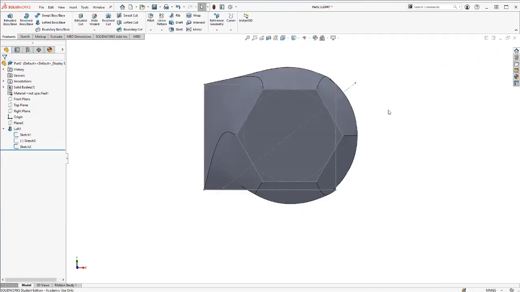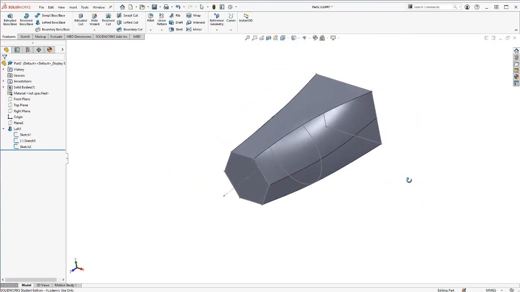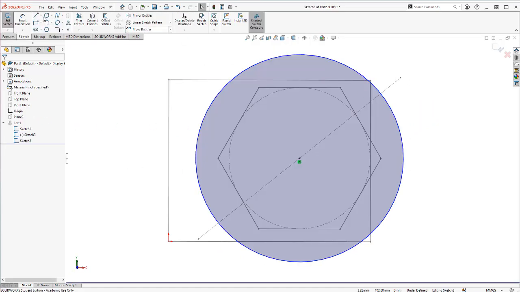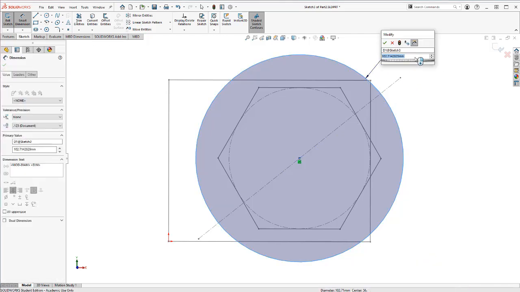Let's say okay. I will have another sketch that is added in between. So let's just make it a little bit larger. So I can add a dimension 150.